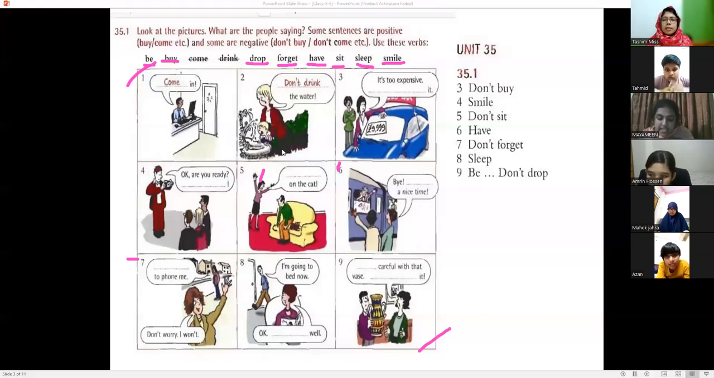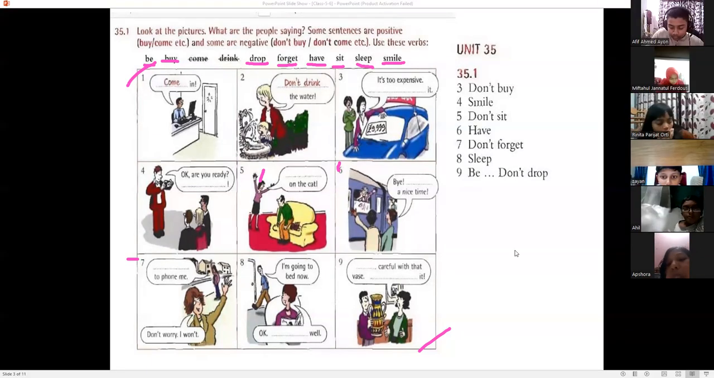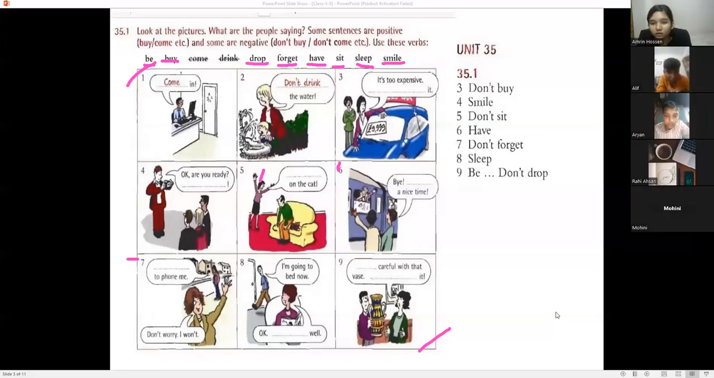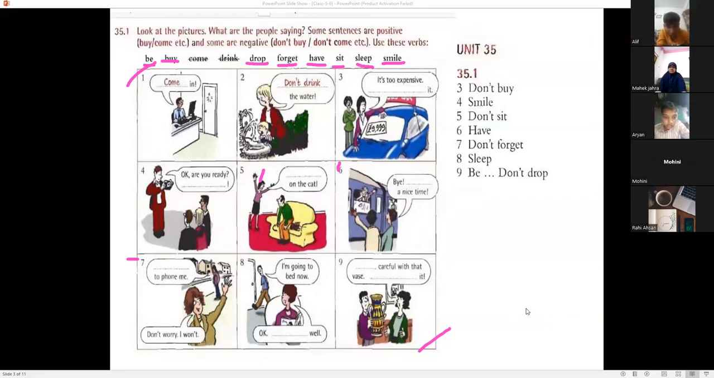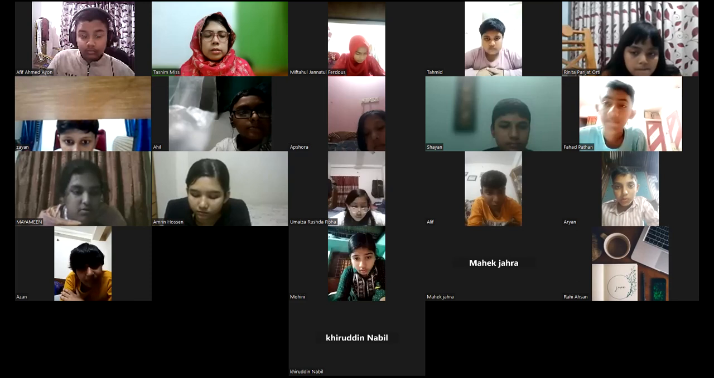Come in, don't drink the water. It's too expensive. Don't worry. Okay, are you ready? Mine. Don't sit on the cat. Thank you. So show your copy.